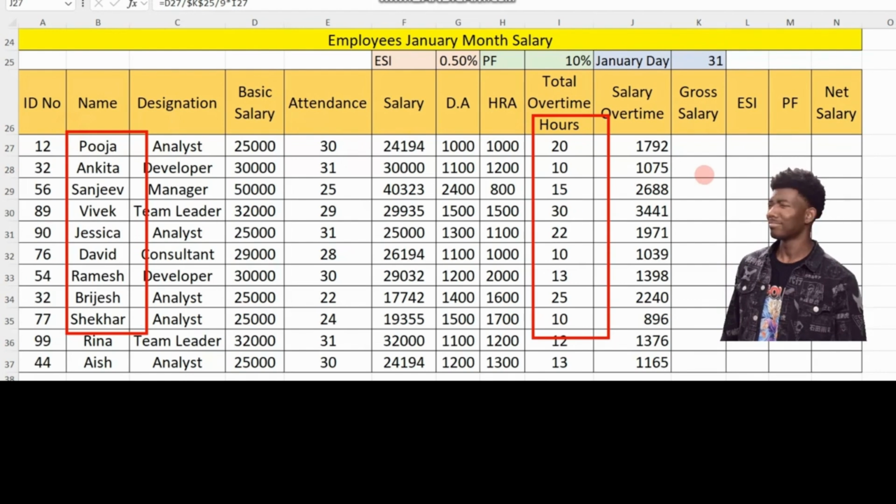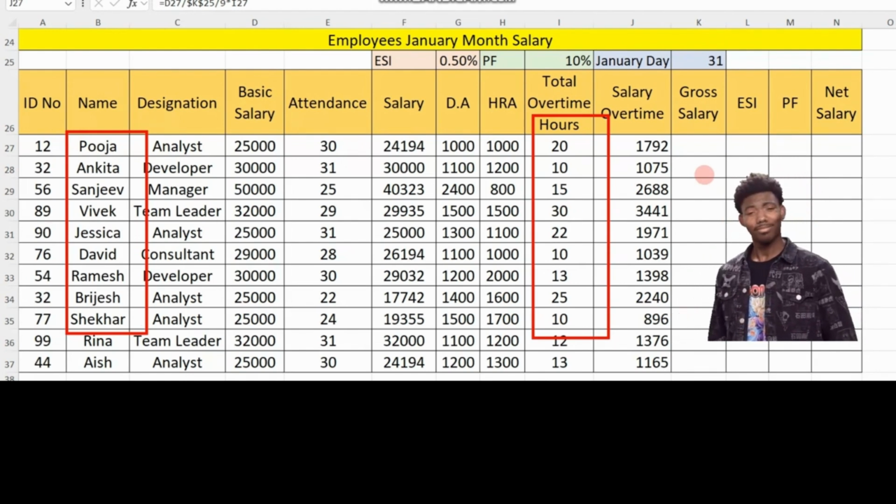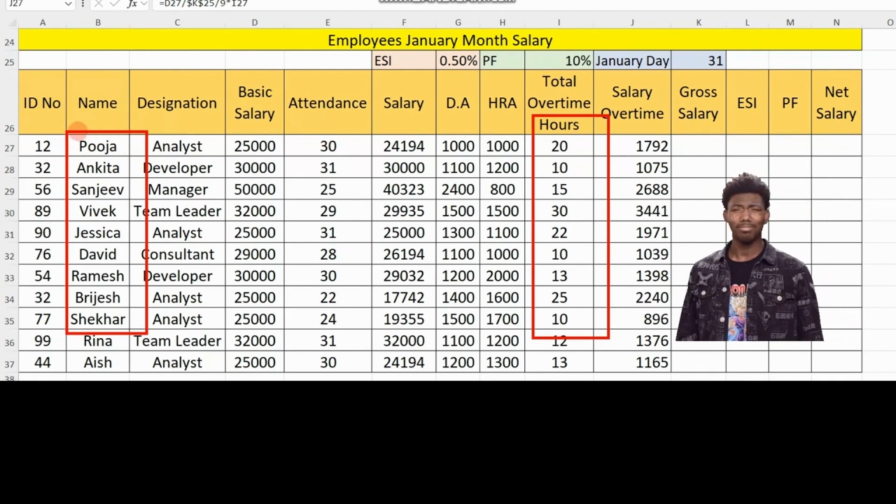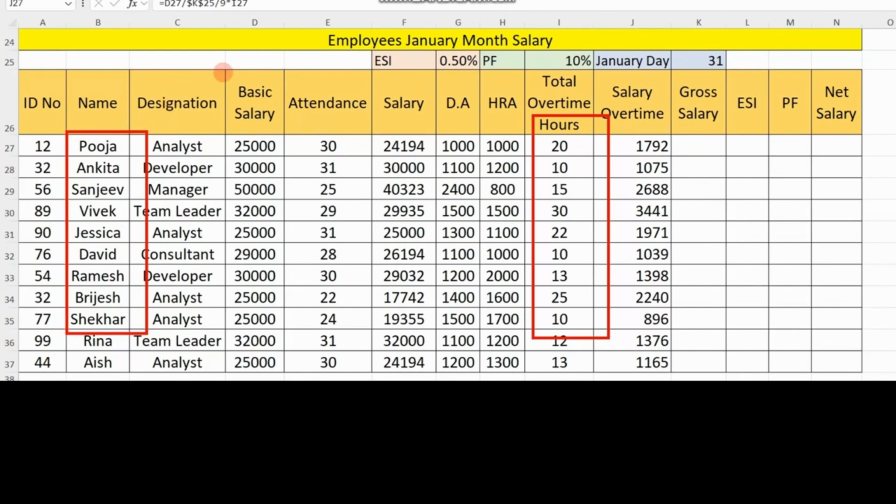So we have to understand what the overtime all of these employees will be getting on the basis of their basic salary. So the overtime will be calculated on the basic salary. After that we have to calculate the gross salary section. How can we do that?